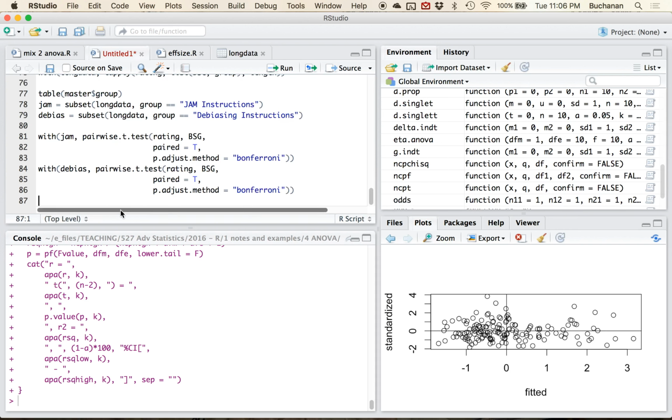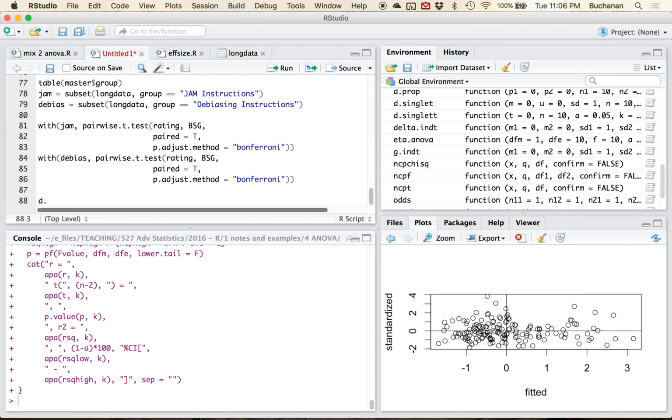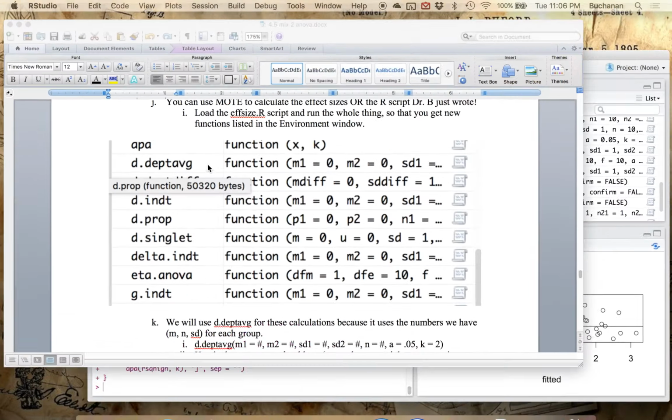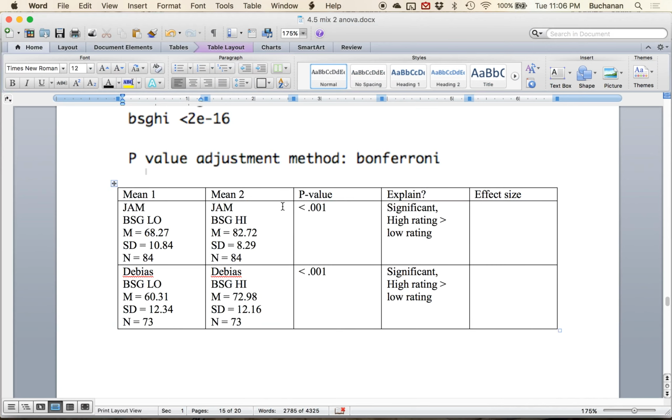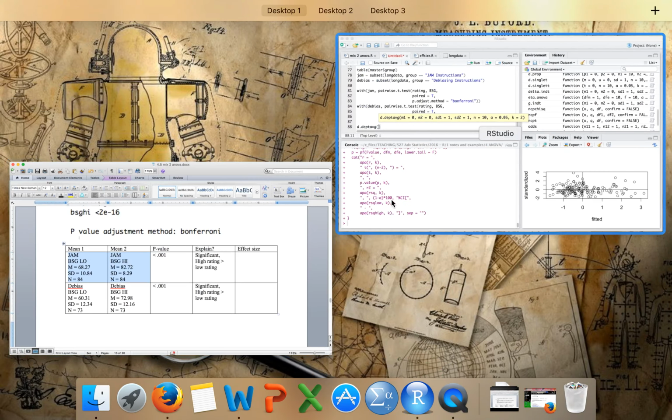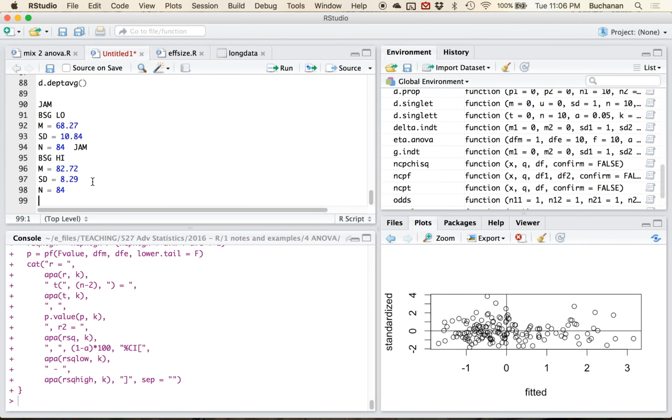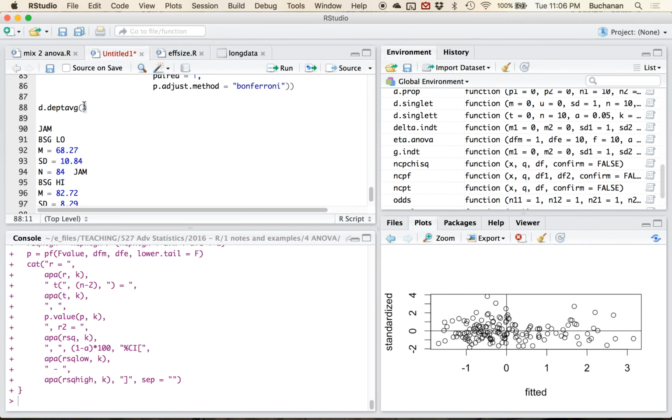To make a long story very short, what we're going to do is d dependent t, because that's what we have, but averages. So I'll need to enter each mean and standard deviation, and then overall N. And that's what this table's for. It allows me to know exactly what I'm comparing, and this part makes it a little easier.